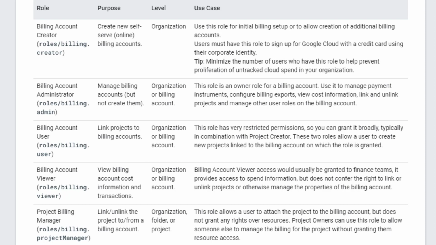On the organization level, you can create a billing account creator, which creates new billing accounts. On the organization or billing account, you can have a billing account administrator, which manages but does not create accounts. Billing account user, which links the projects to the billing accounts. Billing account viewer, which will view the billing account cost information and transactions. On the organization, folder, or project level, you can define the project billing manager, which links the project to or unlinks it from a billing account, but has no access to the project resources.